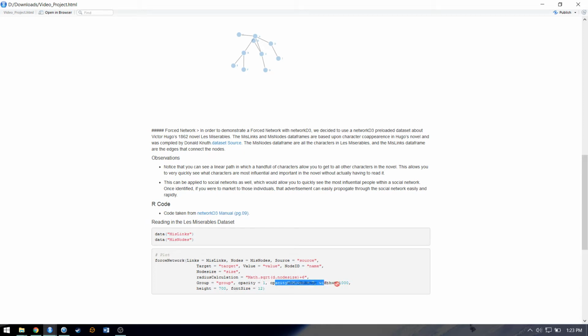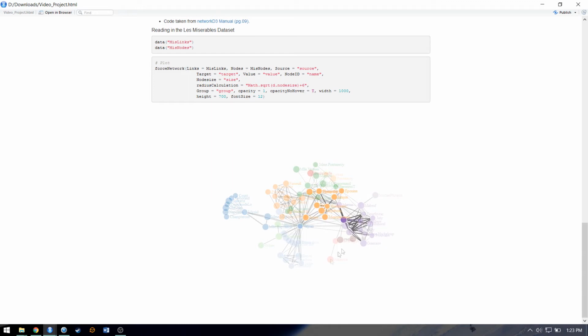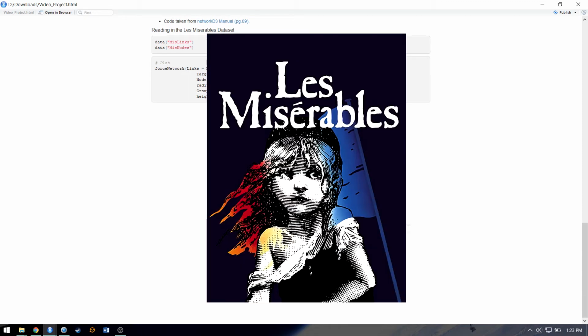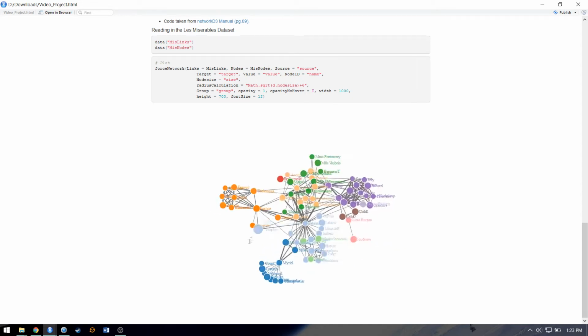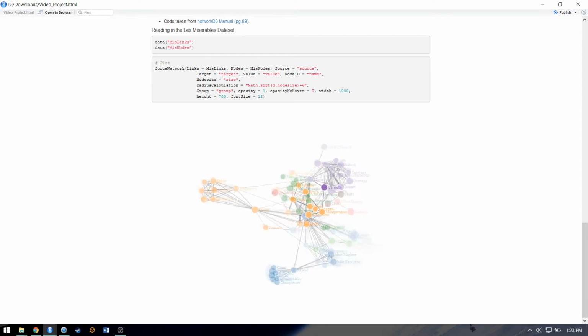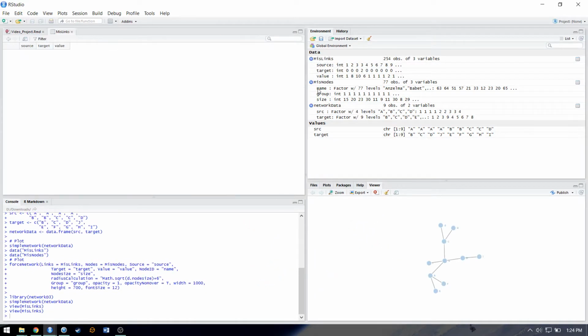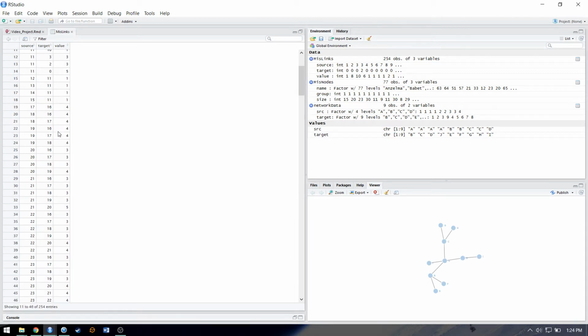In order to demonstrate a forced network, we decided to use a networkD3 preloaded dataset about Victor Hugo's 1862 novel, Les Miserables. The misslinks and missnodes data frames are based on character appearance in Hugo's novel and was compiled by Donald Knuth. The missnodes data frame are all the characters in Les Miserables and convey more information than the source data frame on the simple network. Each node belongs to a group, which you'll be able to see visually once the network is plotted.